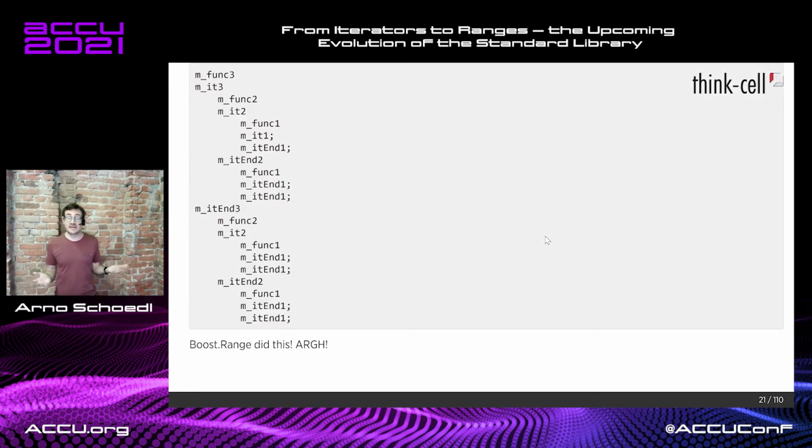So the outermost iterator has the function, and it stores an iterator. But that iterator again stores the function and an iterator, and everyone needs to store the end iterator. And that's an iterator again that has a copy of the function and 2 iterators. So you really get this exponential growth in the size of the iterator if you implement it this way. And that's a problem, right? And Boost Range actually did this. So we found out and said, well, we need a solution here.